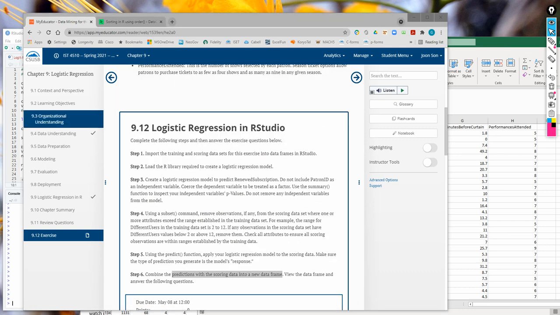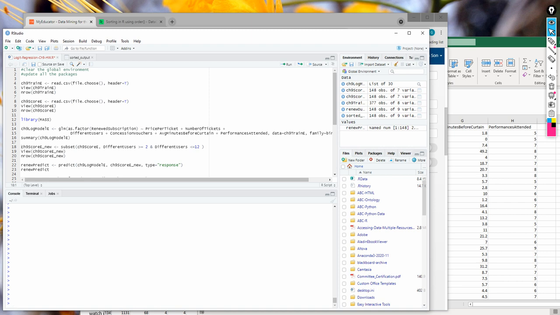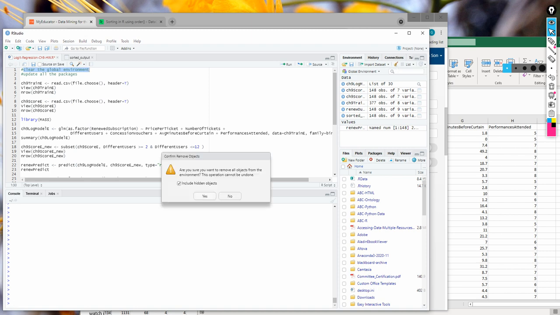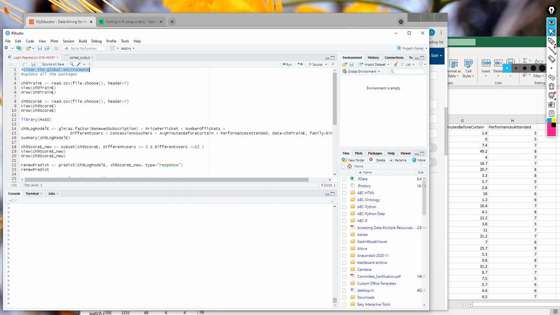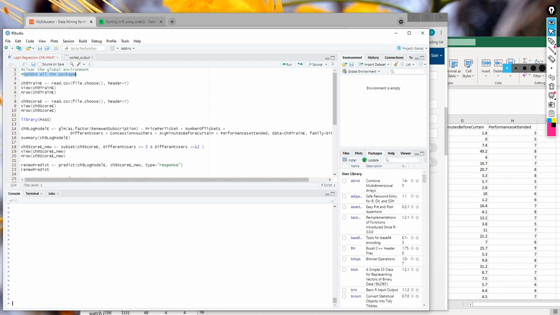Okay, so now let's take a look at the actual implementation. Make sure that you clear all the global environment, so just click this button here, and then I say yes. And then I assume that you already updated all the packages. Just go to the packages and click this update button. I assume that you already did. And then let's just start.